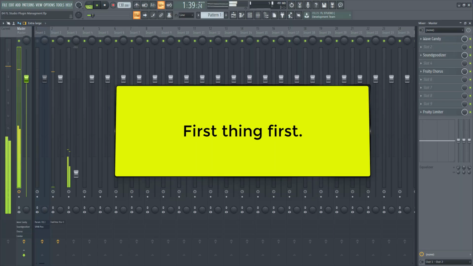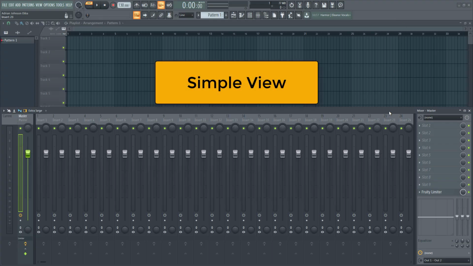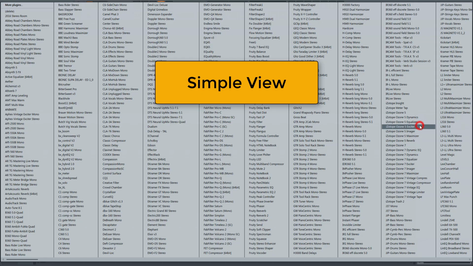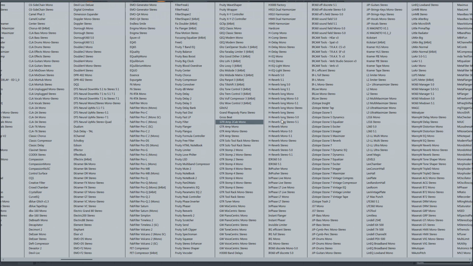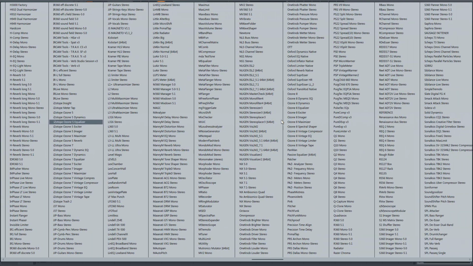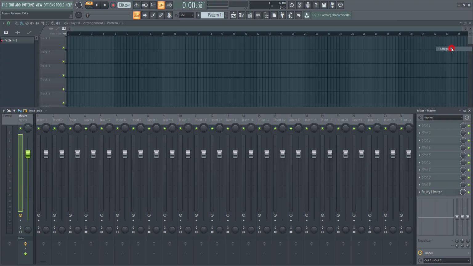Okay guys, first things first, let's check out the simple view as it usually is in FL Studio. Okay, it's a mess, isn't it? This is what it looks like if you have installed hundreds of FX plugins from different vendors. So what about the category view? You guys ready?